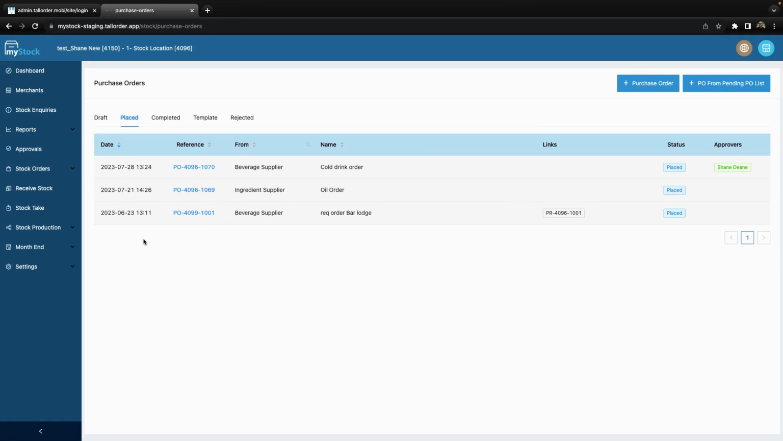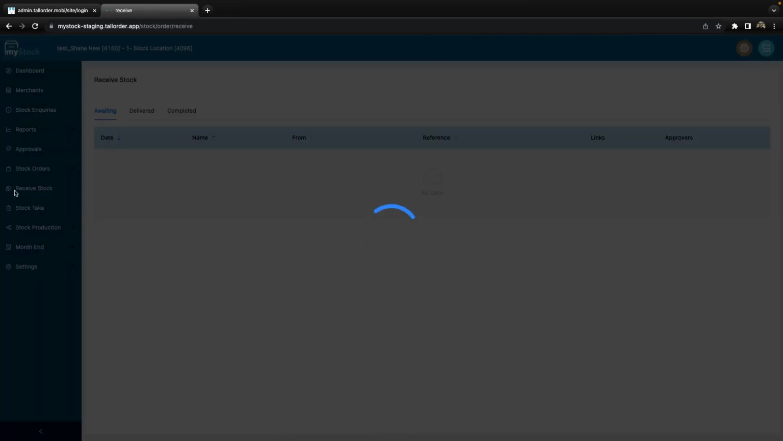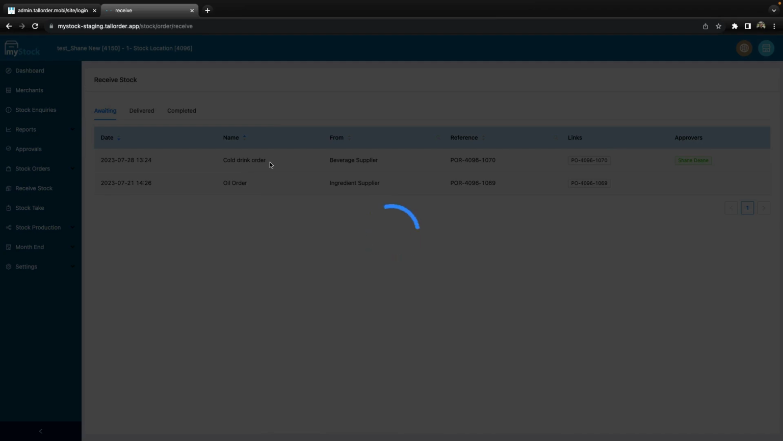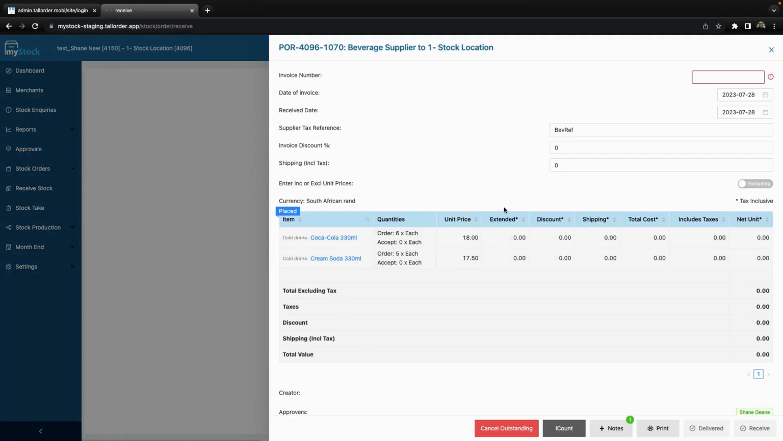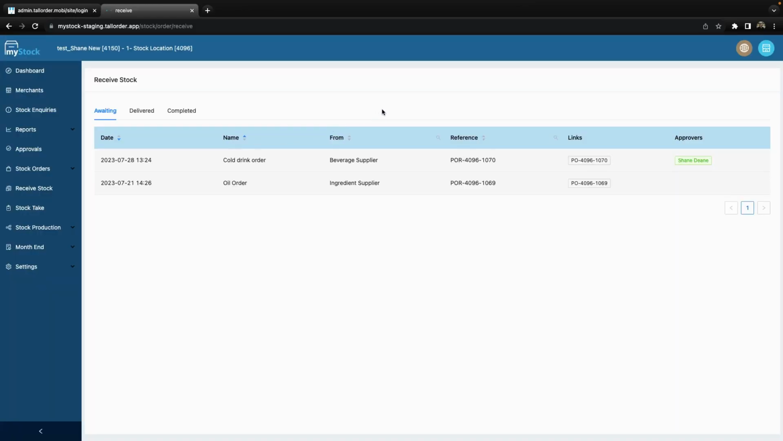If you see that it was an auto receive, then it would have automatically been received and it would have gone straight to the completed. It wouldn't be sitting in placed. If it was a manual receive, then you would still need to go to your receive stock and it will be sitting in awaiting over here. And then that's where you can select it and receive it over here. I will explain this more in another video. And that is purchase orders.